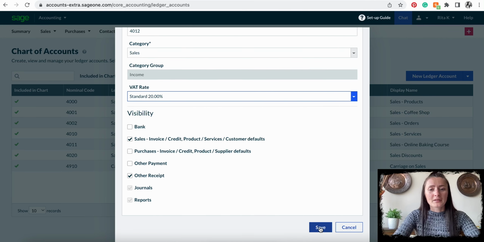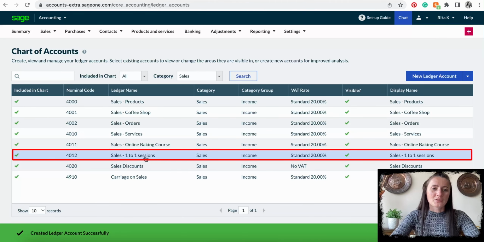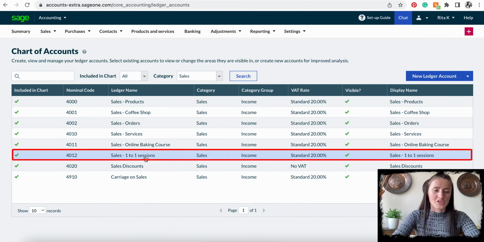And once you're happy, click on Save. And you can see sales one-to-one sessions have been added to our chart of accounts. So this is the way you can add additional categories or codes under chart of accounts on Sage accounting software. If you have any other questions, feel free to reach out to me.